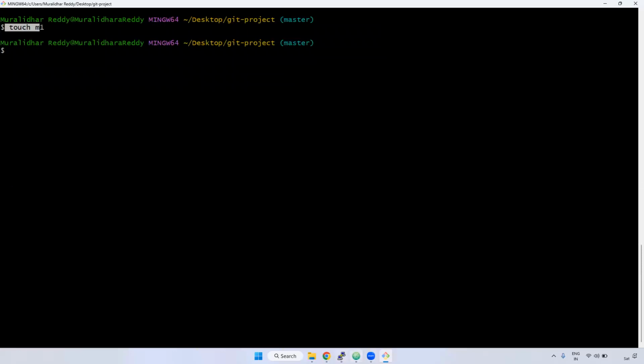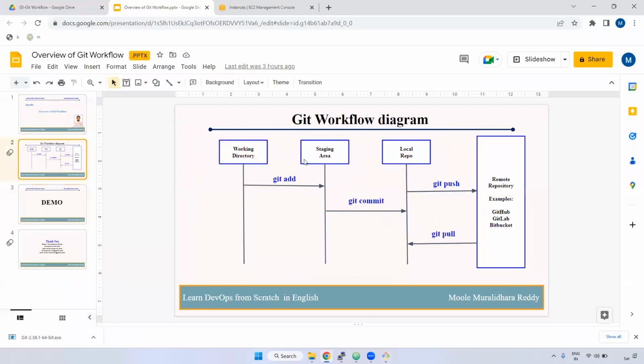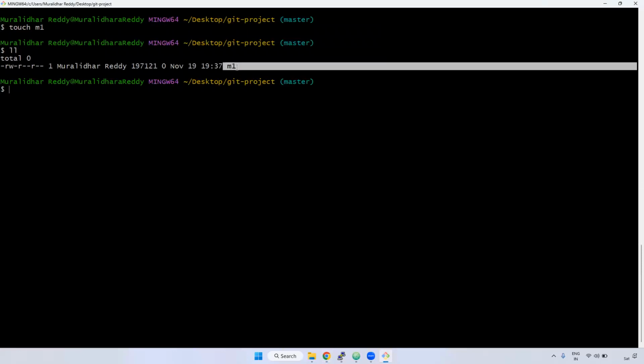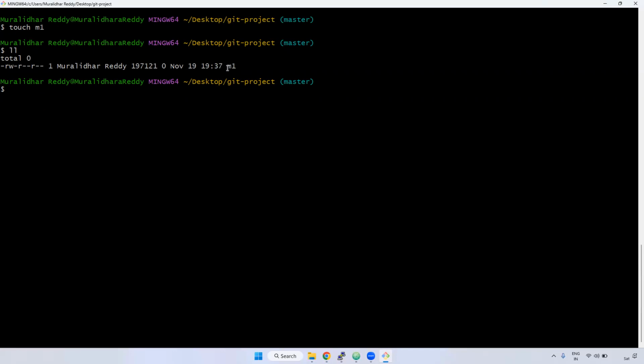What I said here is, when you create a file or directory, first it is available in the working directory. Then we have to move from working to staging area, and staging to local. Maybe you will get a doubt: when I use the ll command, the file is available here. Yes, it is available, but we have a Git workflow we have to follow. How do we know where my file is available, whether working directory, staging area or local? Using the git status command.